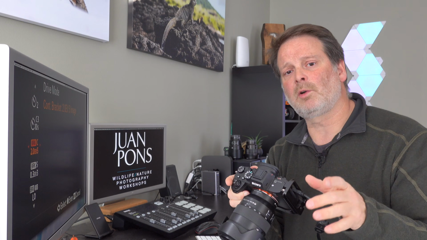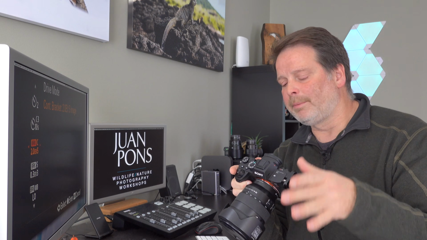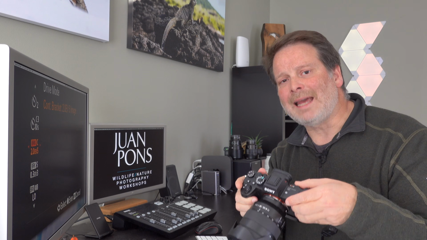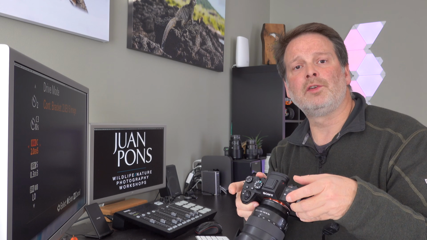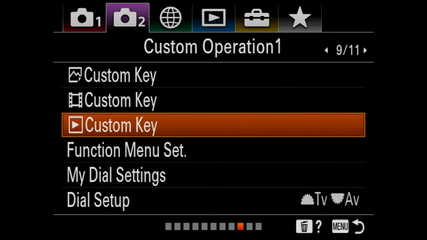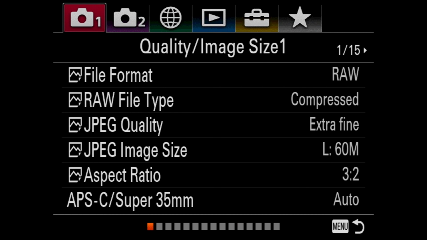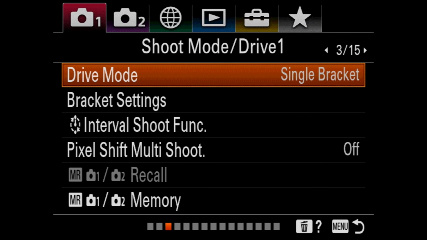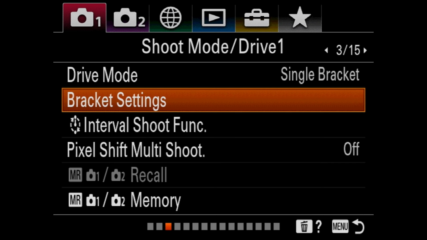Now, let me show you real quick. I know I'm digressing here a tiny bit, but I want to show you on the menu where you go in and set the timer that will be used in the bracket continuous setting. In order to set and adjust the bracket settings on the camera, you're going to go into camera menu 1 at the top, and you're going to go into page number 3. And here you have bracket settings.